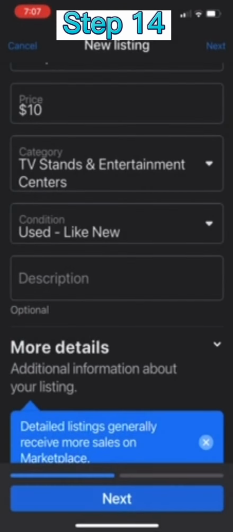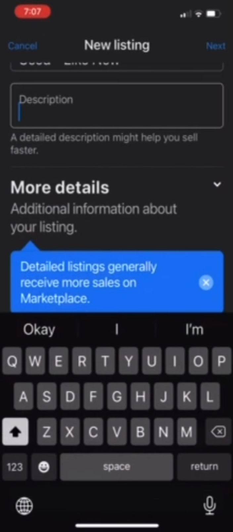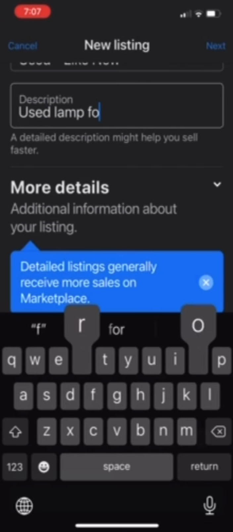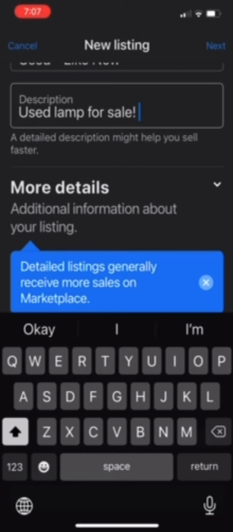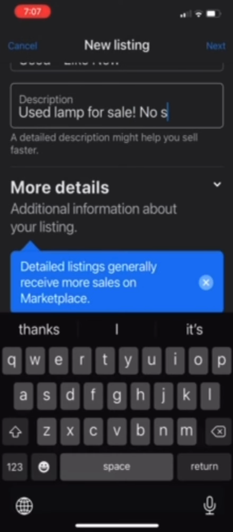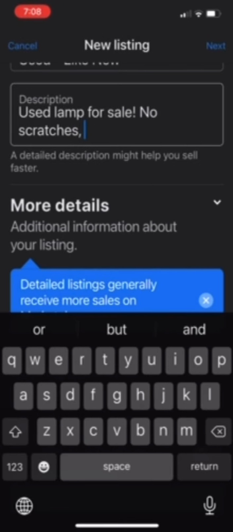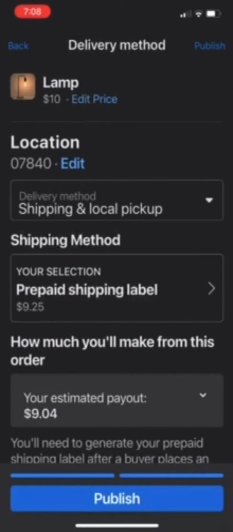With the item's current condition in mind, a description needs to be added. Directly below the condition box will be a box with the word description in it. Tap on that box. This will bring up your device's keyboard and allow you to enter the description for your listing. For tutorial purposes, the description reads, "Used lamp for sale. No scratches, works great. Its design is perfect for any room of your home." After typing the description, tap Next in the upper right corner.